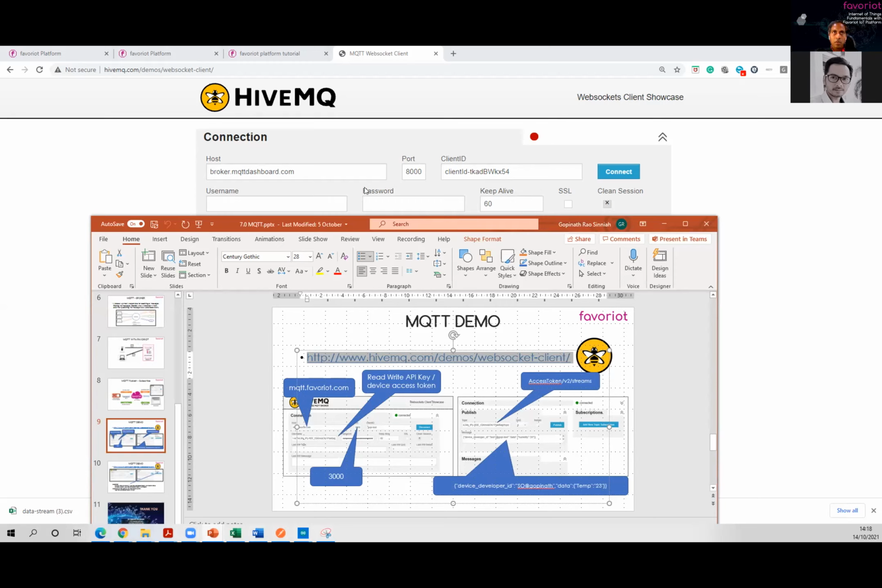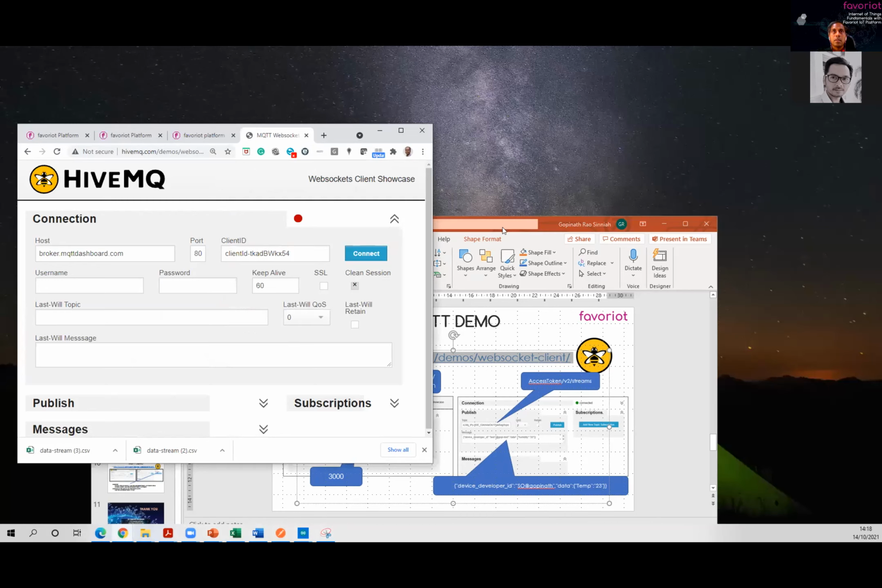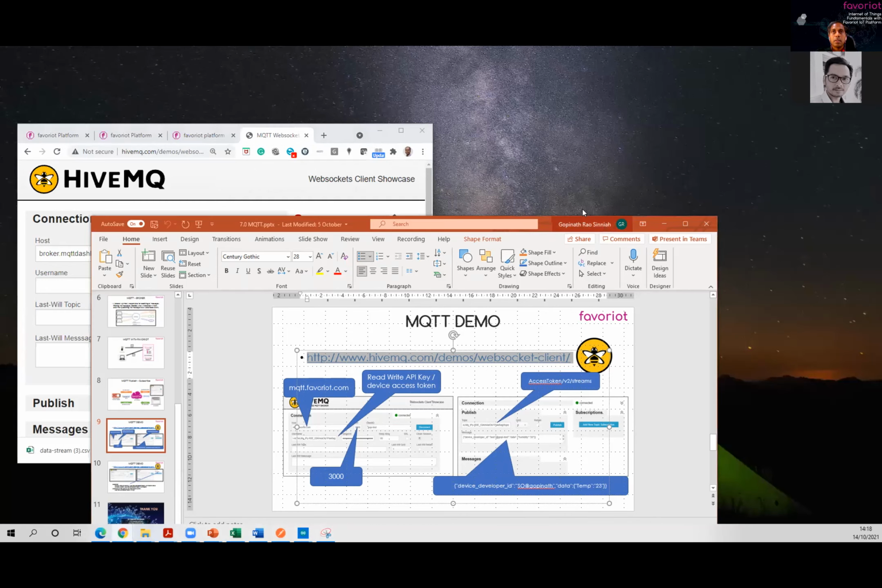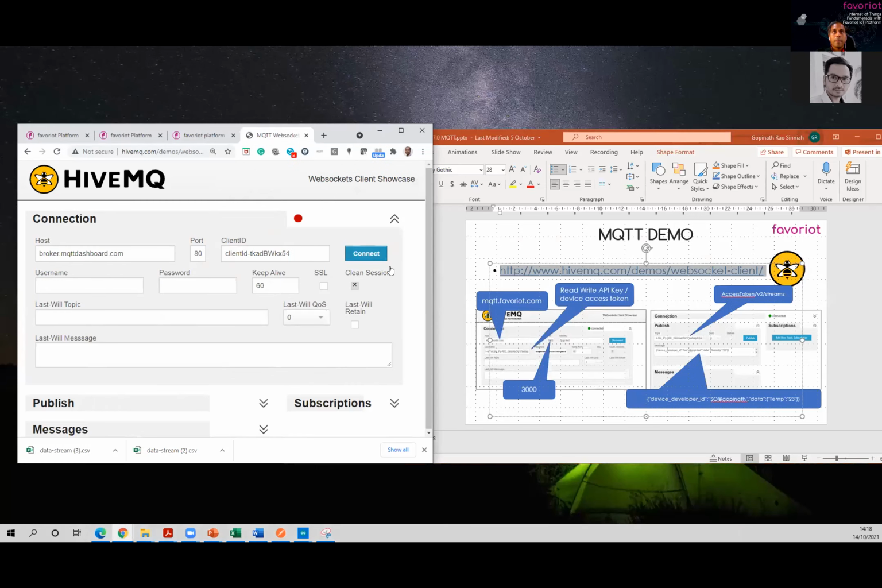So in order for us to connect, first we need to change this. Right, so let me make it smaller. First is the host. Now, like earlier, CoAP uses coap.favoriot.com. For MQTT, we use mqtt.favoriot.com.